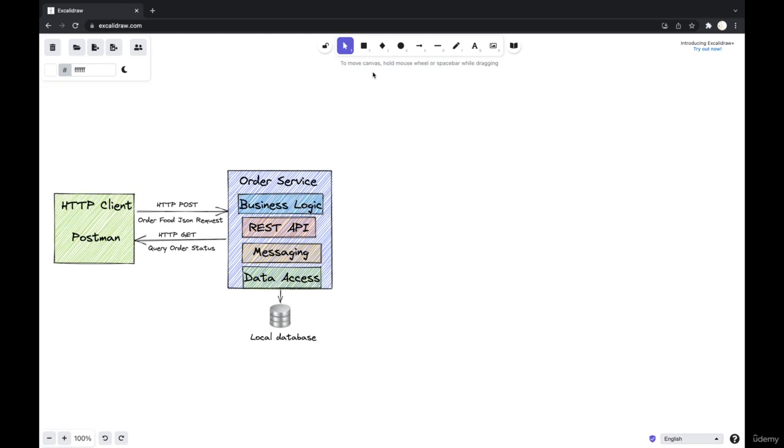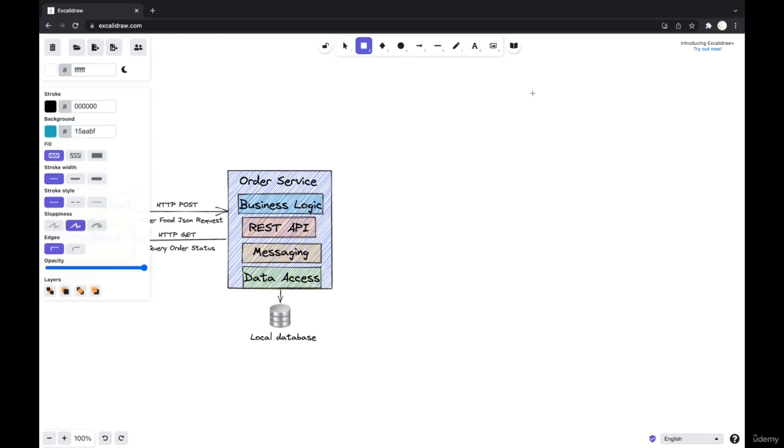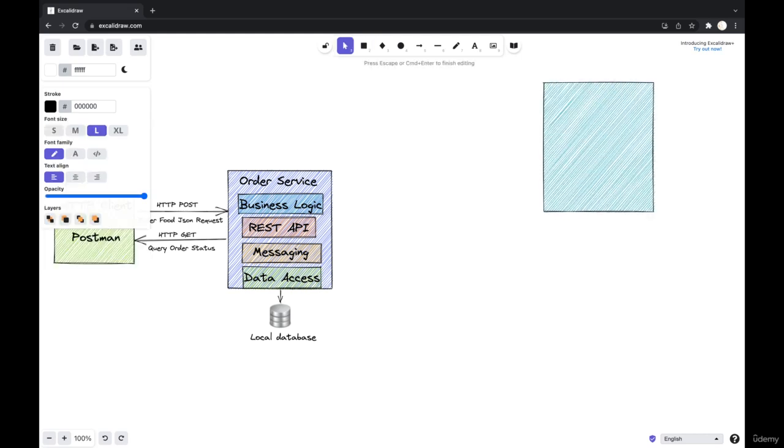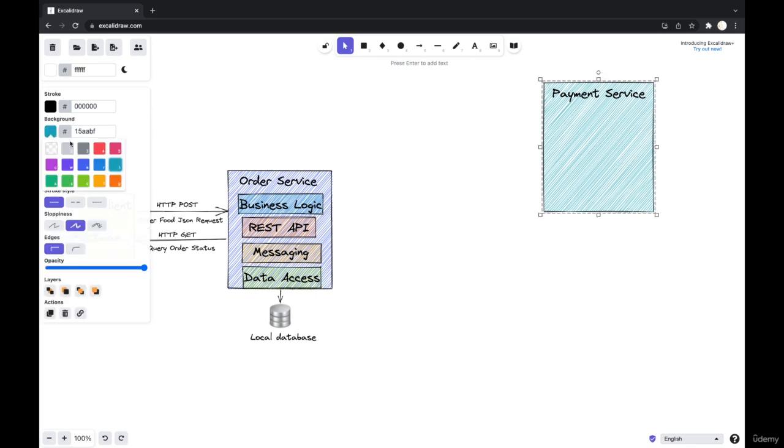Let's draw the other services. First, the payment service. This service will complete the payment of an order. The communication will be purely based on events through Kafka.